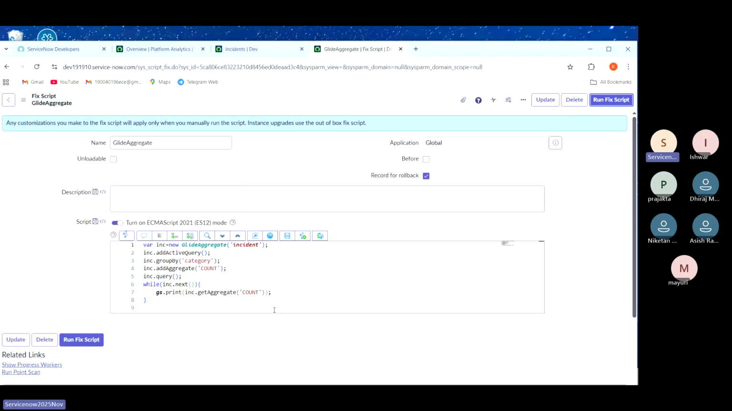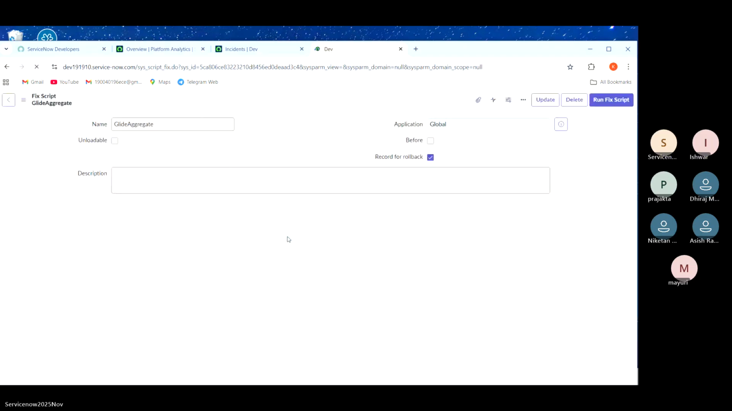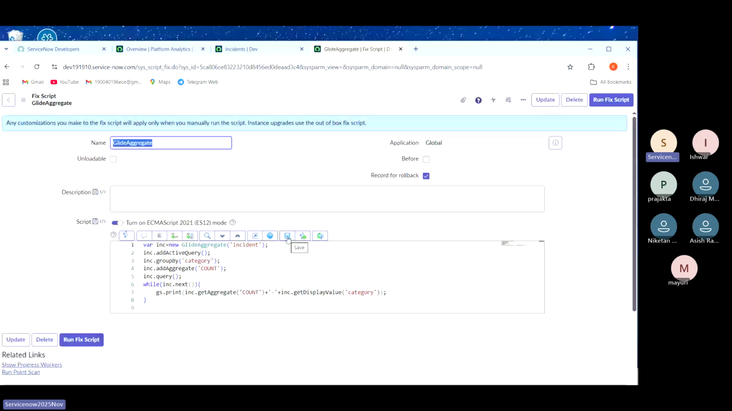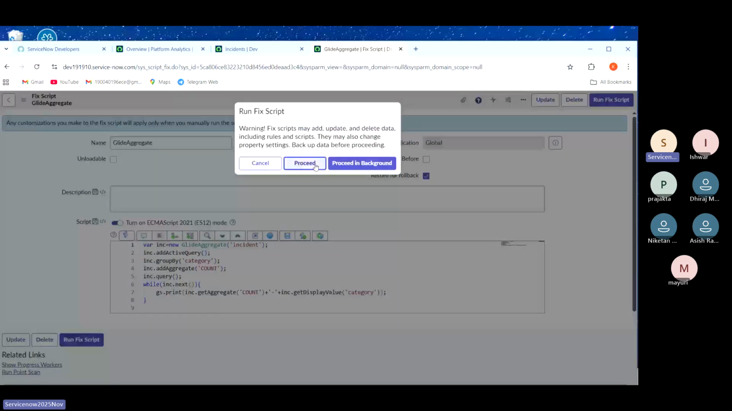Why? Because you're not displaying the category here. So just append the count, concat something, and I'll say dot get. Let's use getDisplayValue of category, because I want to get the label of the category choice. If you use inc.category or inc.getValue of category, it'll give the backend value of each category choice, right? But I want the front end value.